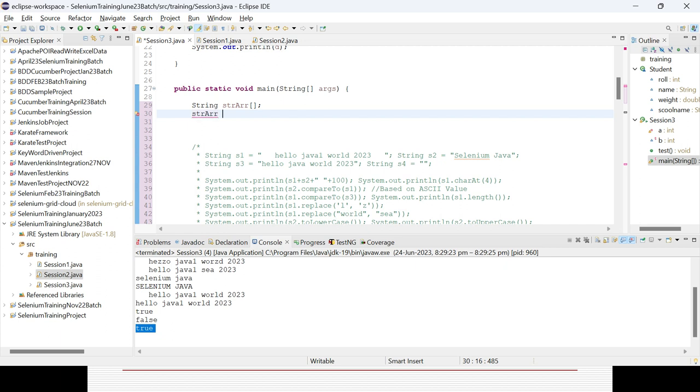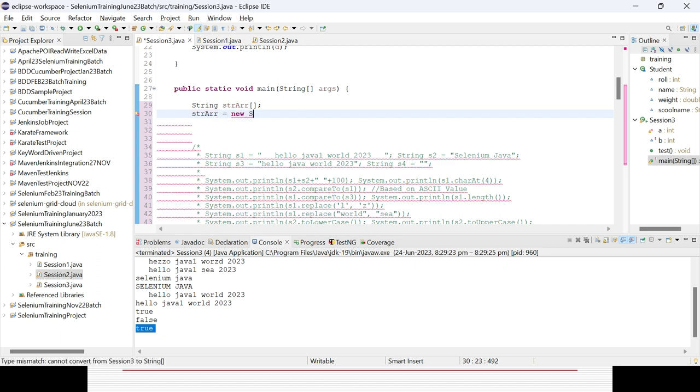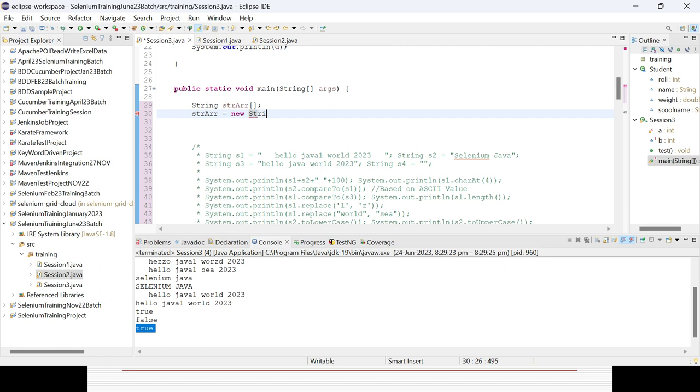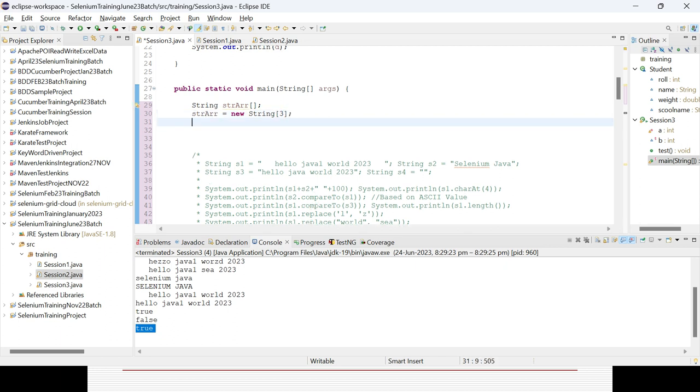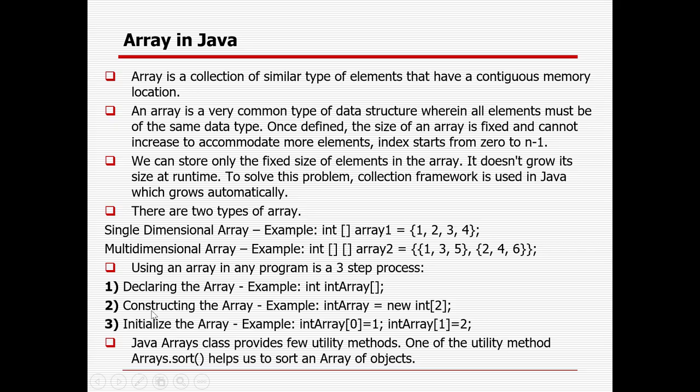You need to use the keyword string as the data type, the new keyword, and then within that you need to give the size. So I want to give the size as 3. So it will only consider 0, 1 and 2. That is the second step, constructing the array.